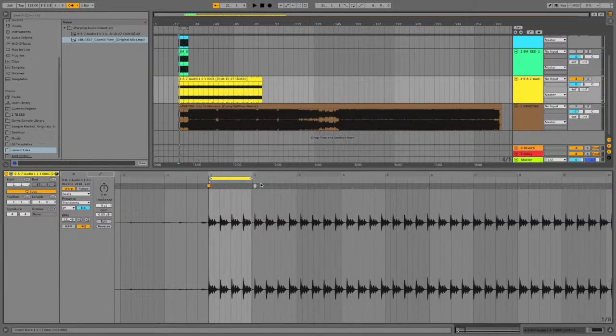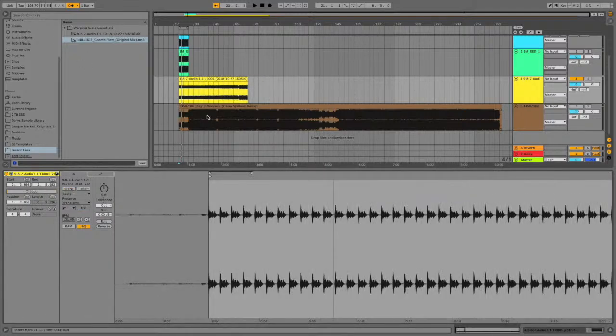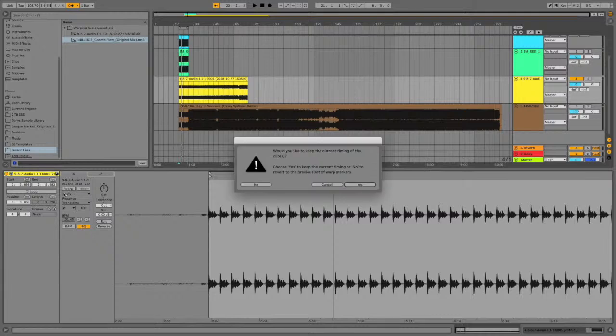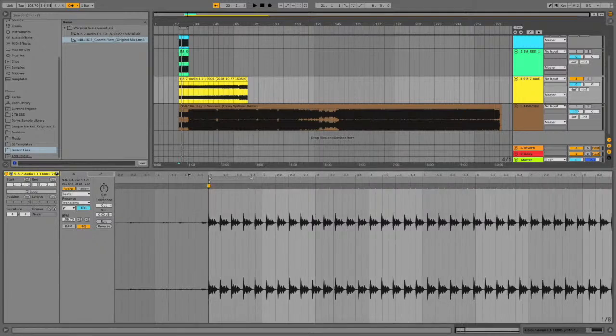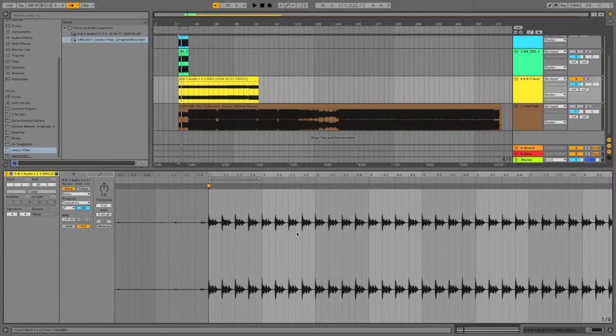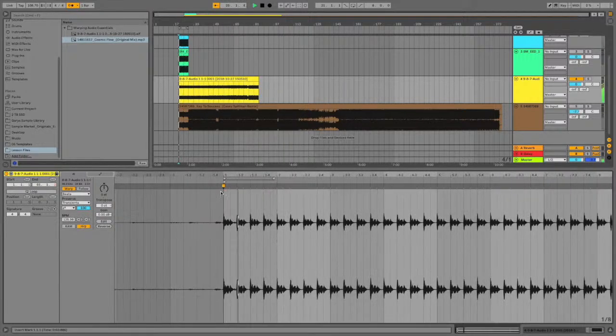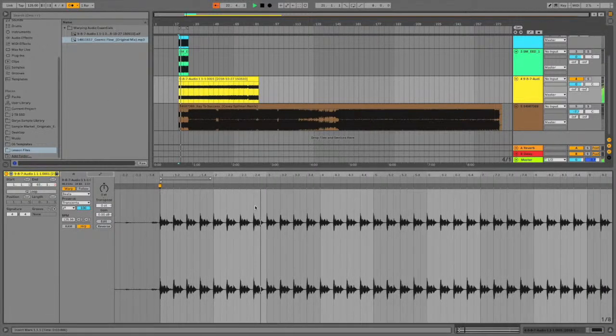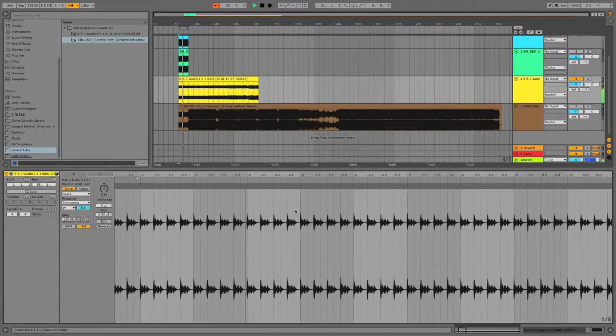So what you could do then is turn the warp off. With the vinyl recording, what I would do is hit the warp button on, and then right click and go warp from here. You can see I've accidentally pressed the tempo down here. Let's turn it up a little bit. Let's see how well it's picked it up.